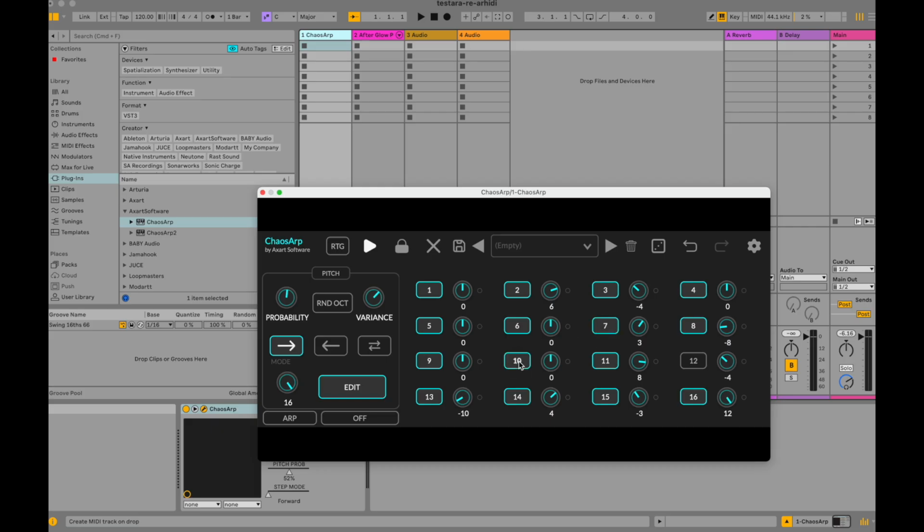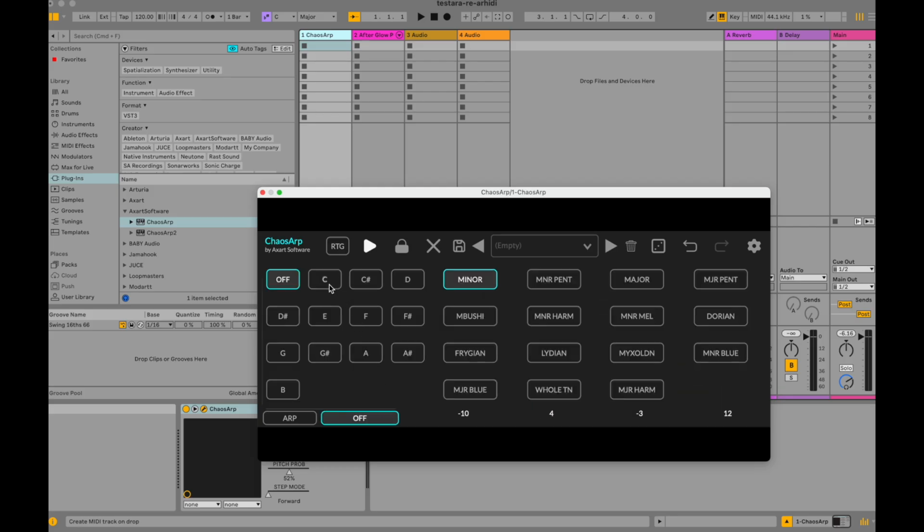And in addition to the stepper, we have now added a scale quantizer. So what's exactly a scale quantizer? The way that it works is that you choose a root note, and you also choose one of the scales or modes that are available. So there are 15 of them, in addition to the root note.